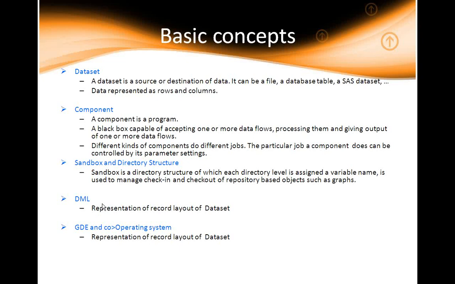It should have columns and data types, and that is stored in a specific format that we call DML. We initially saw GDE and the Co>Operating System. GDE is the client and the Co>Operating System is the server. So if any job is to be worked on, we have to work in the GDE only, not in the Co>Operating System. Anything will be done in the GDE only. The Co>Operating System is just a server.